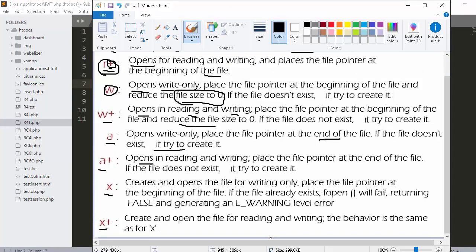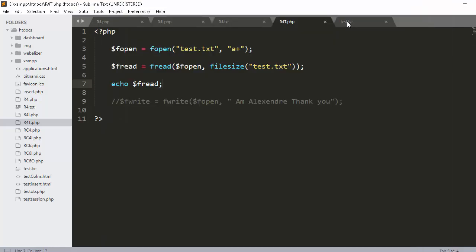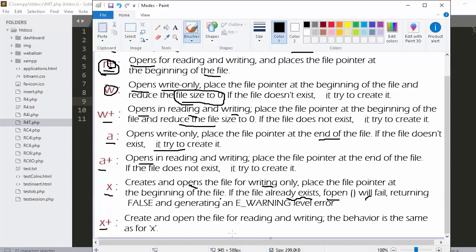The X creates and opens the file for writing only, like W. It places the file pointer at the beginning of the file. If the file already exists, the fopen function will fail, returning false and generating a warning level error. So if we have the test.txt file in our folder, it will return an error. The X plus creates and opens the file for reading and writing. The behavior is the same as for X.